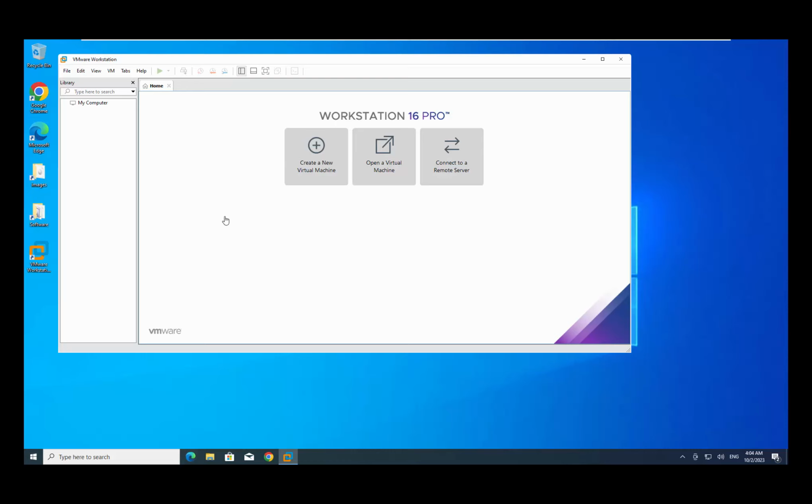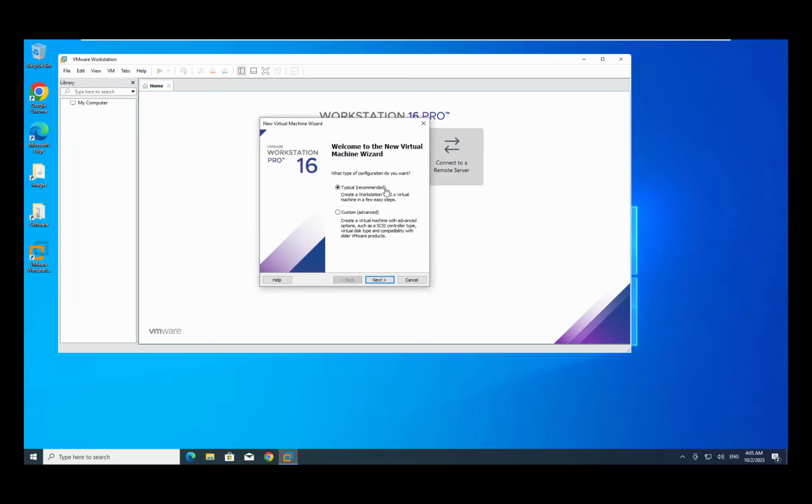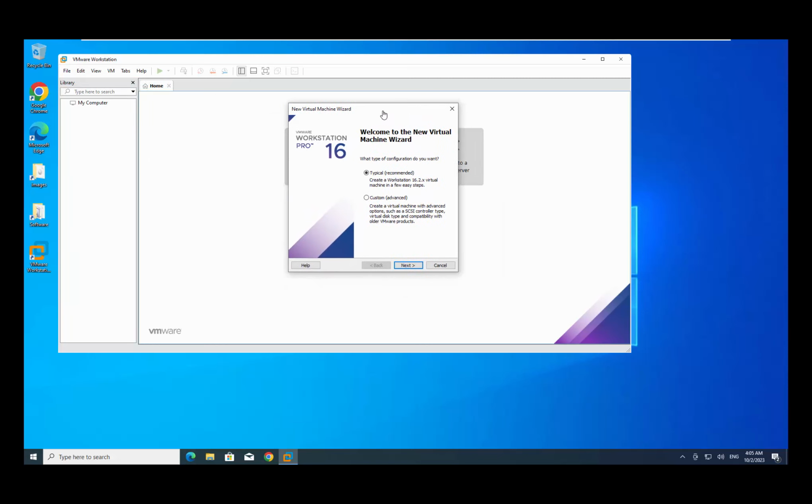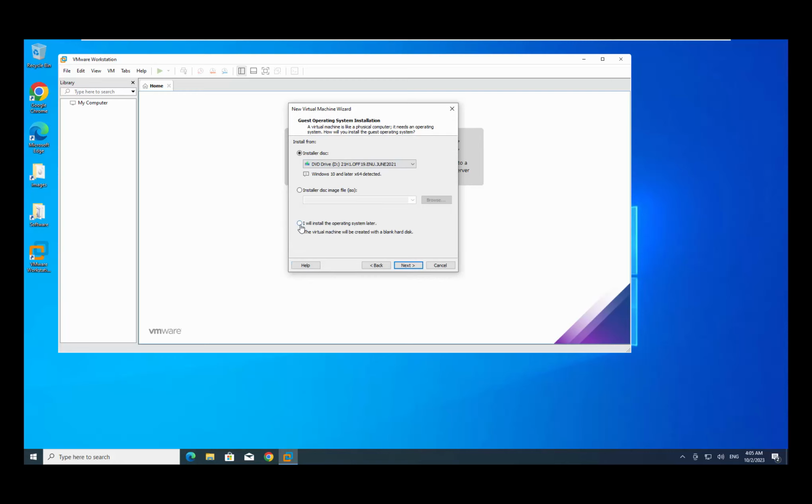Now we want to create our first virtual machine. Click File, New Virtual Machine. You can also click here. They are the same step. You can click here, or you can click File, New Virtual Machine. Does everyone get the same pop-up as me? Good. Select Typical (recommended), click Next. Then select the last option, I will install the operating system later.